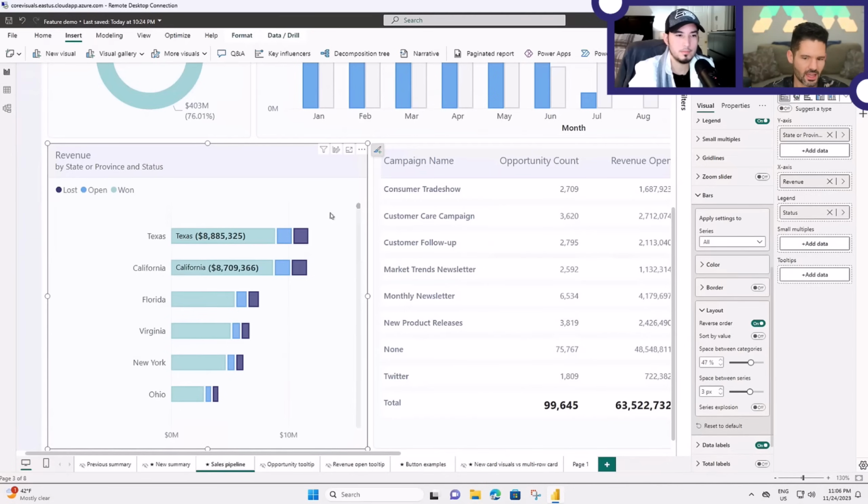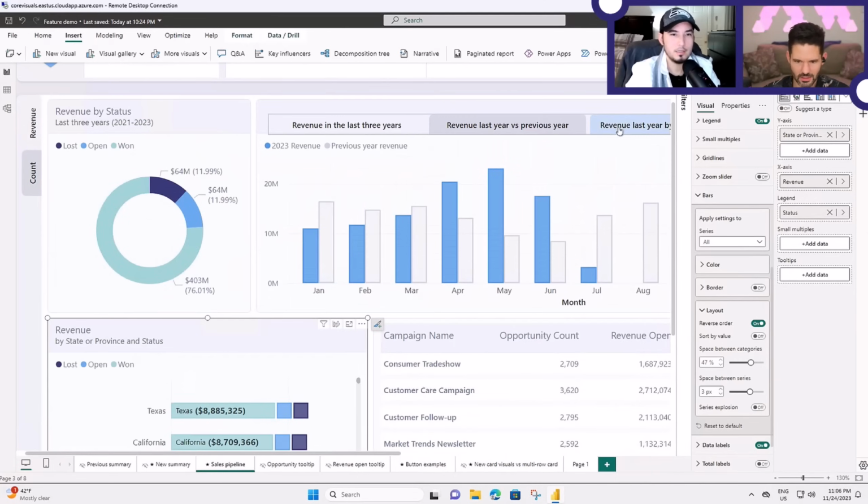And I'm guessing all of these will inherit anything that's being applied, like the top N or all that other stuff. I mean, essentially it's just running it on the final query, the visual query that's being generated for the visual. That's correct. Very, very cool.